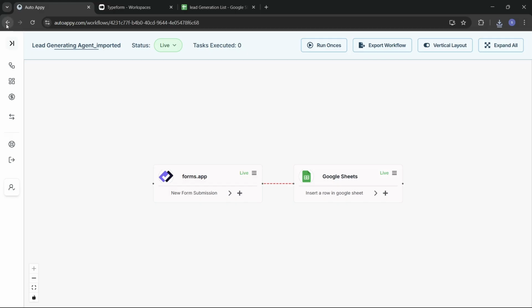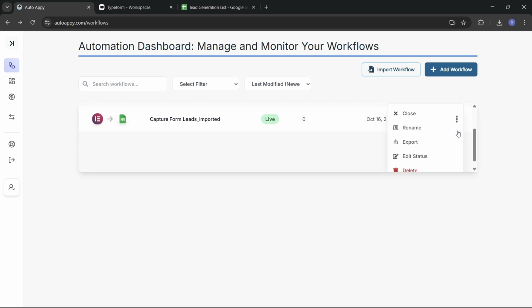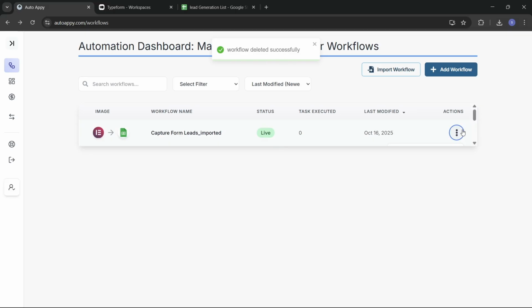So go back to your dashboard, and now you will have two workflows under this tab. But for now, we do not need this. So we will just go to our CRUD options by clicking the three dots and then perform the delete action on both.